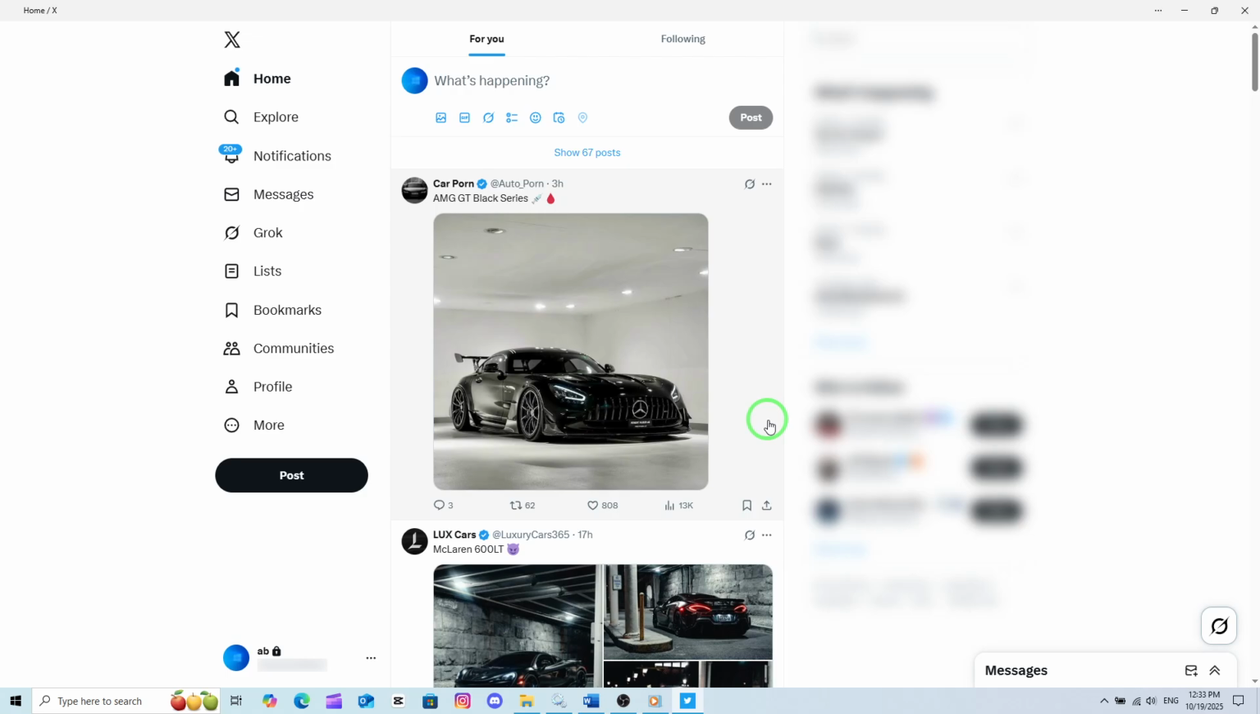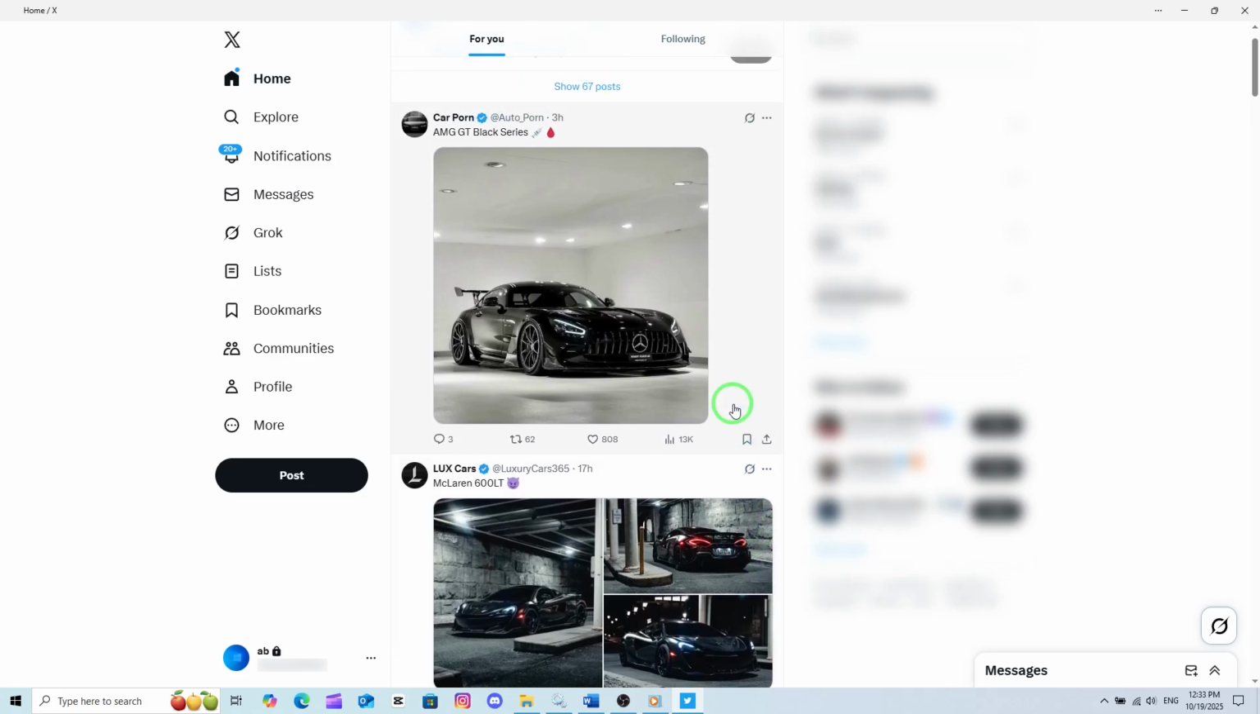Next, scroll through your timeline or use the search bar to find the photo post you want to save. Whether it's a breathtaking landscape shot, an inspiring quote with an image, or just a funny meme you want to revisit later, you can bookmark it in just a couple of clicks.